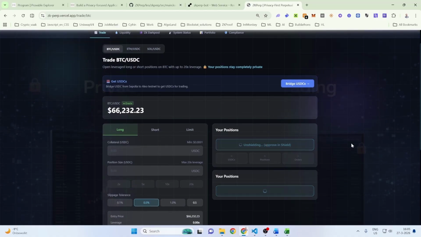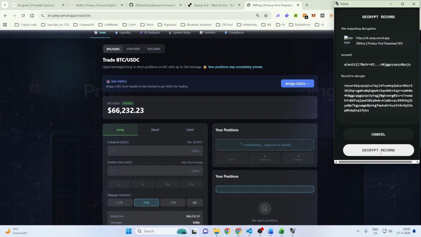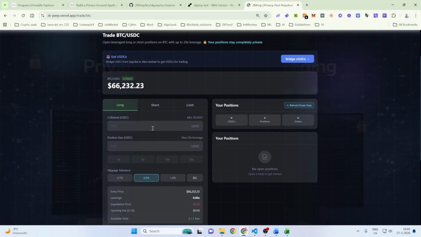Now we can trade. First, click the Unshield button to decrypt all your private records. This makes your positions, balances, and orders visible and ready to use.